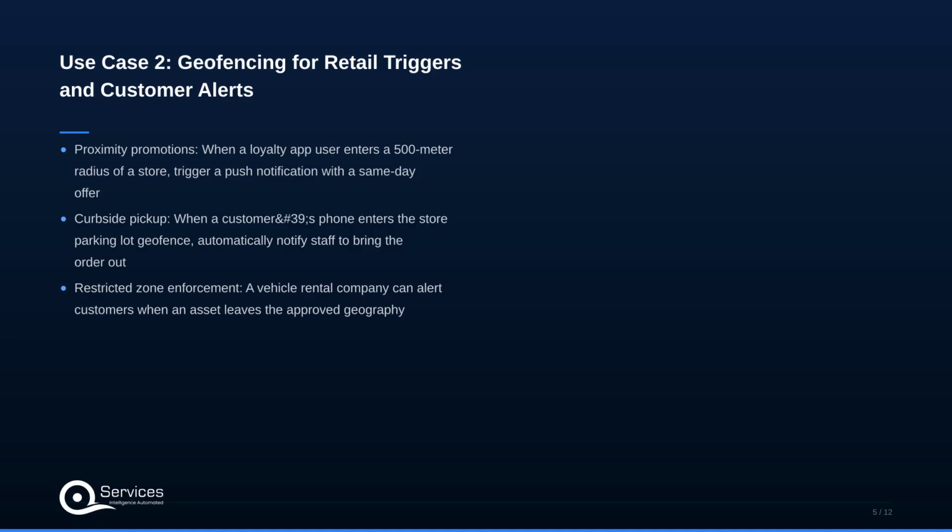Moving on to use case 2, geofencing for retail triggers and customer alerts. Geofencing is the practice of defining a virtual boundary around a physical location and detecting when a device crosses it. The Azure Maps geofencing API accepts a GeoJSON polygon and a device coordinate, then returns whether the device is inside or outside the defined zone.